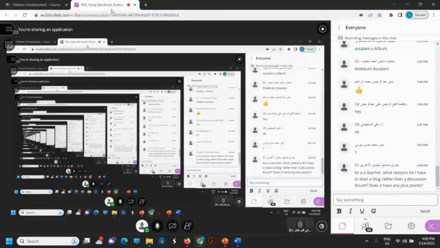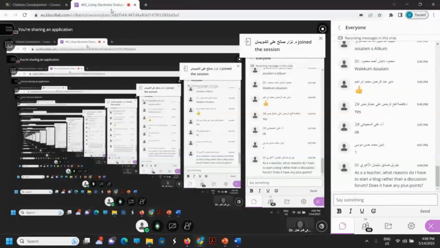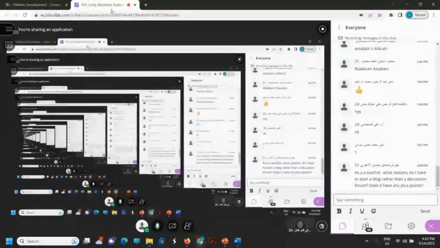Discussion forum has restrictions for the post, as you can see. The teacher can control the post, but for the blogs, no, the teacher cannot control the posts. This is a big difference here between a forum and a blog, okay? And it's a way of discussion.